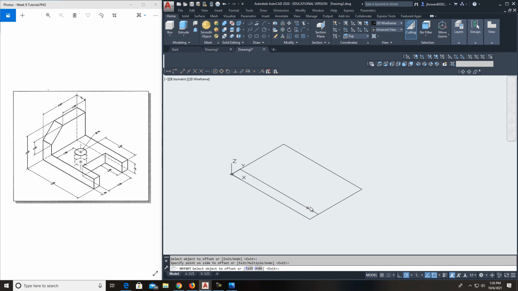Now you guys draw it however is easier for you. So I got that in there, and then this is back 1.5, so offset 1.5 back. And now I can do a trim, right click. So I've got that cleaned up.